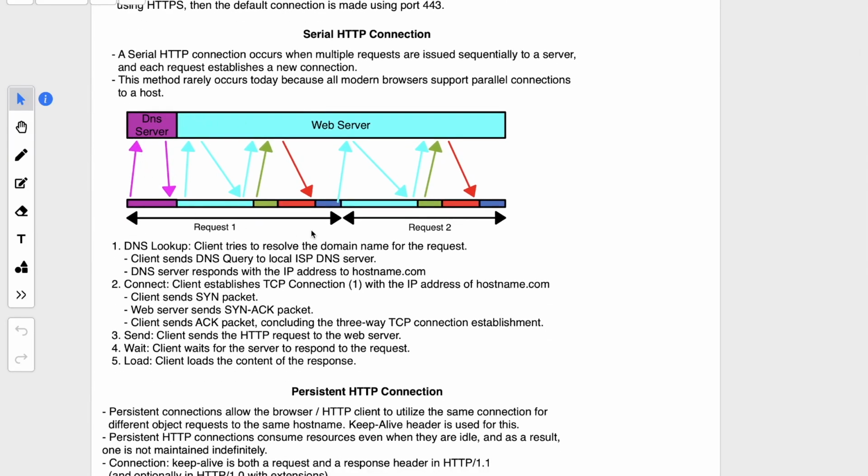If we look into this diagram, let's say we are making two requests to the web server using a serial HTTP connection. First a DNS lookup will happen. The client will make a request to a DNS server. There will be some DNS server hosted somewhere, for example GoDaddy or some other server.